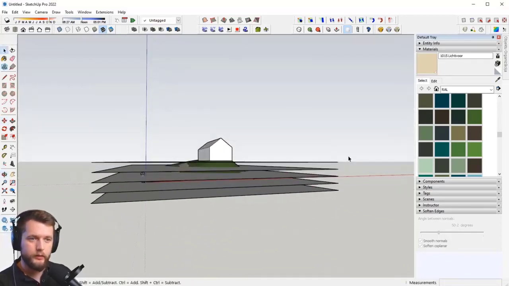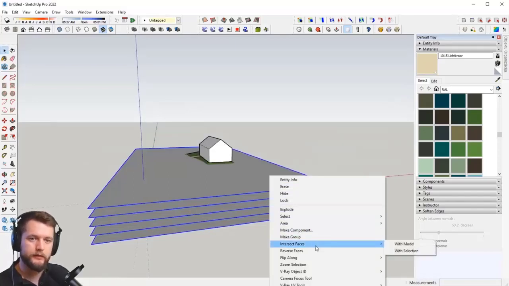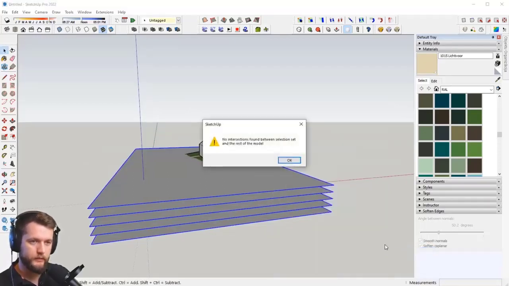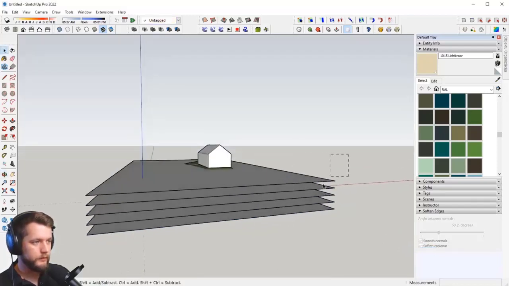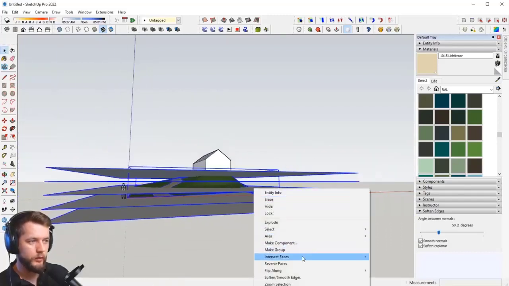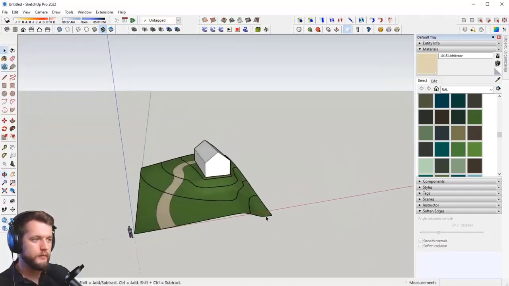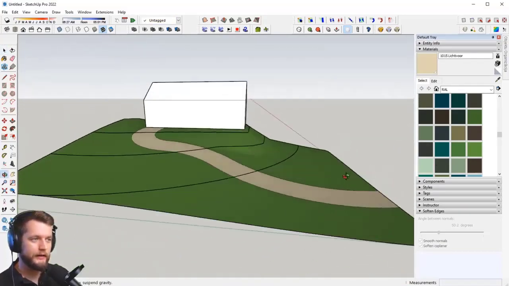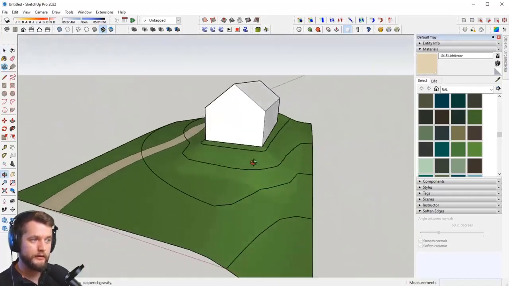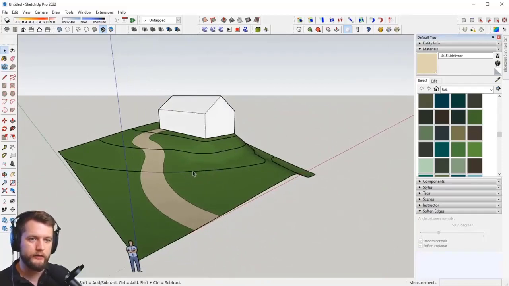And what I'm gonna do, I'm gonna select the terrain together with these planes and press intersect faces with selection. So I need something extra. I didn't select this terrain. All right, should work this time. It's selection. After that, I can remove these lines, and you can already more clearly see the terrain, how it looks.